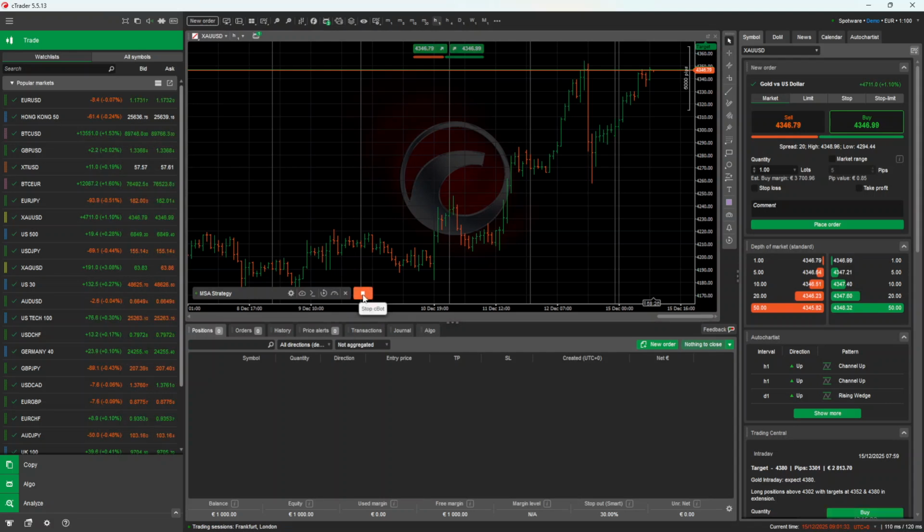When you're ready to stop the cBot, click the stop button, the square icon. This halts the algorithm. Any positions already open will remain on the chart, so manage them according to your plan. That's it. Open cTrader, create a cBot, write your rules, build, attach it to a chart, press play, and stop when you're done.